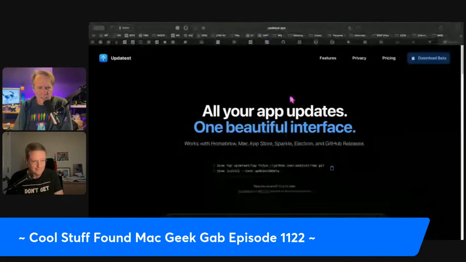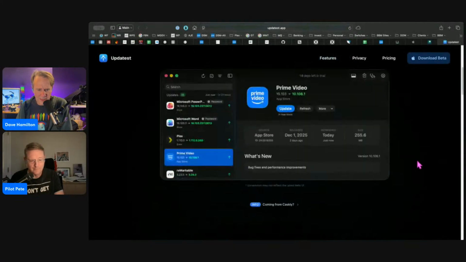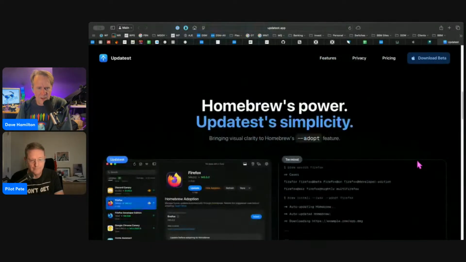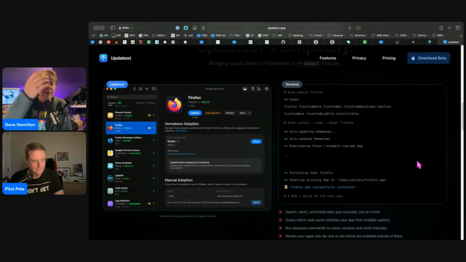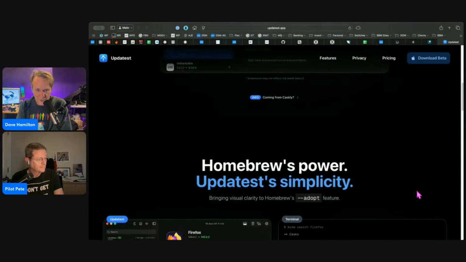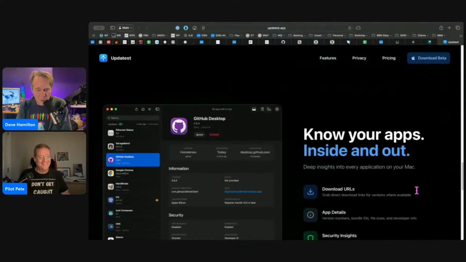So Updatist is interesting. It appears to be somewhat open source, and I think it pulls from other sources. So this actually might do your Homebrew updates for you, Pete. Oh yeah. It pulls from Sparkle updates.